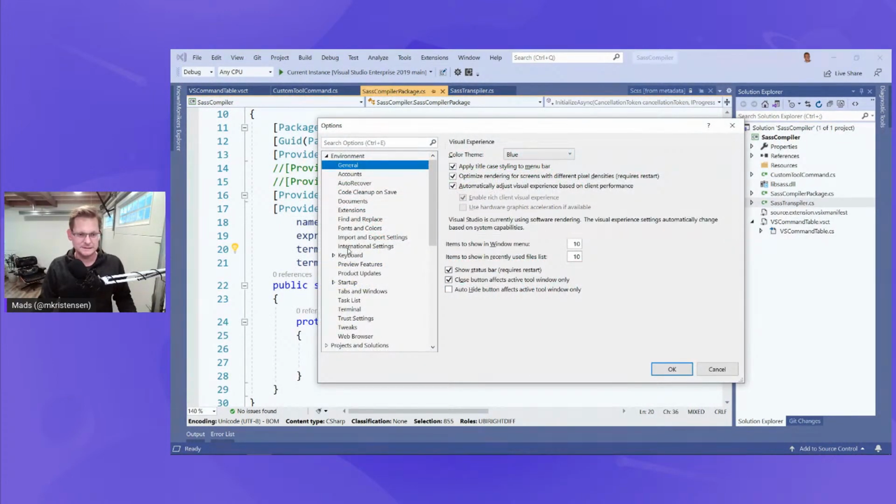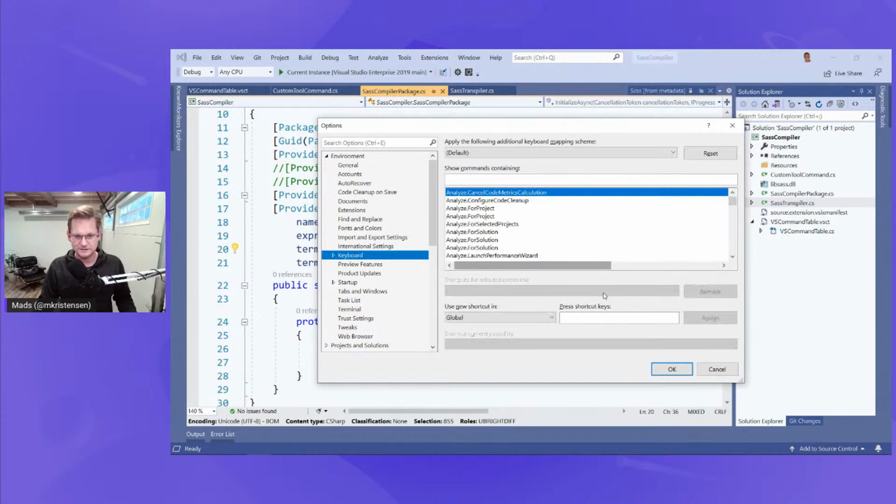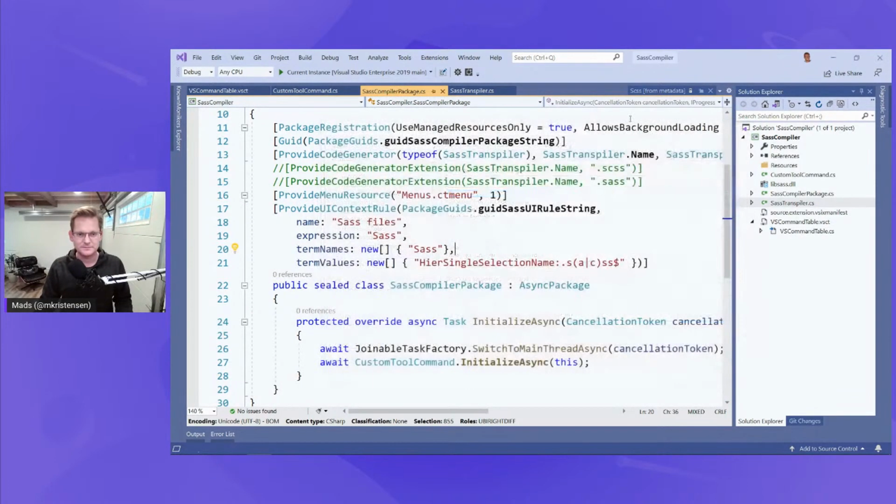So I go to Tools, Options, Keyboard, and let's just find one that's available. Control Shift 9. Oh, really? Is that available? Control Shift 1? Oh, that's taken. What about SAS? Control Shift S, of course, is taken. So let's just do Control Shift 9. That's a good one.